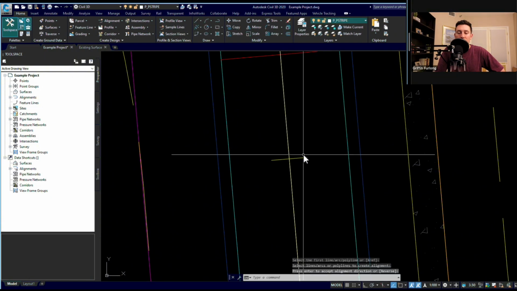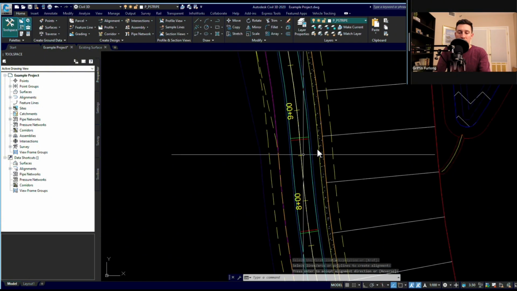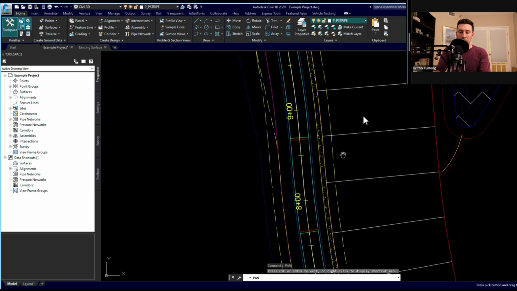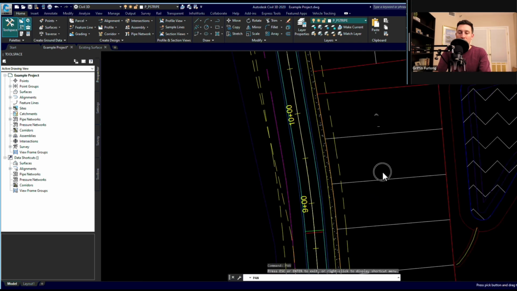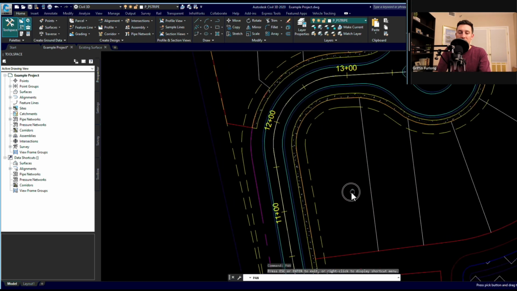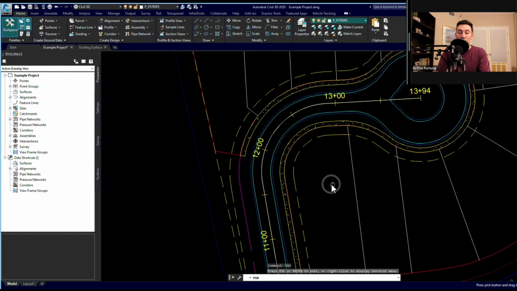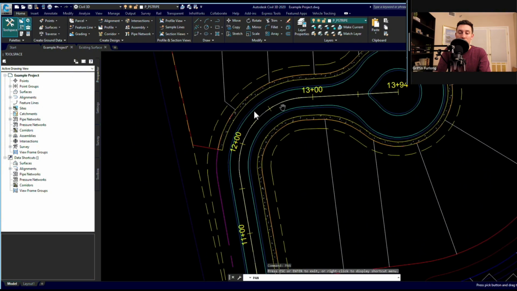Now notice how already it put a little tick mark. So let's zoom out here and I'm going to pan along this road. We've created our alignment. It was as easy as that. You know, I kept yapping, but that probably took less than a minute there. We've already created one of the building blocks for this plan and profile.